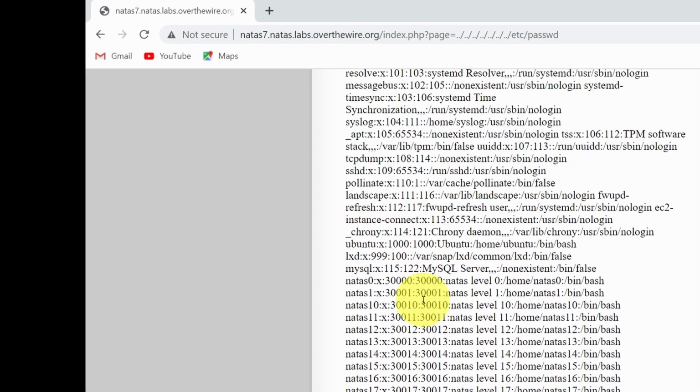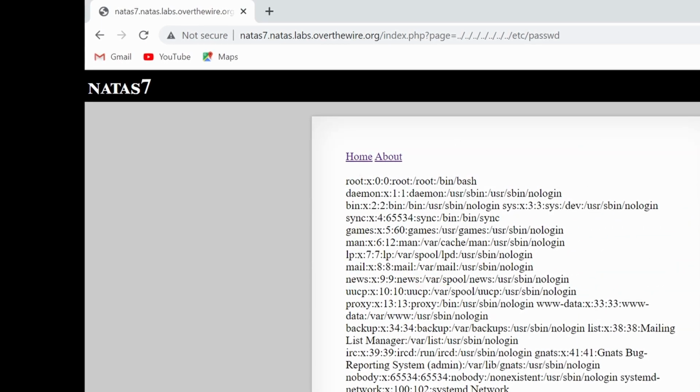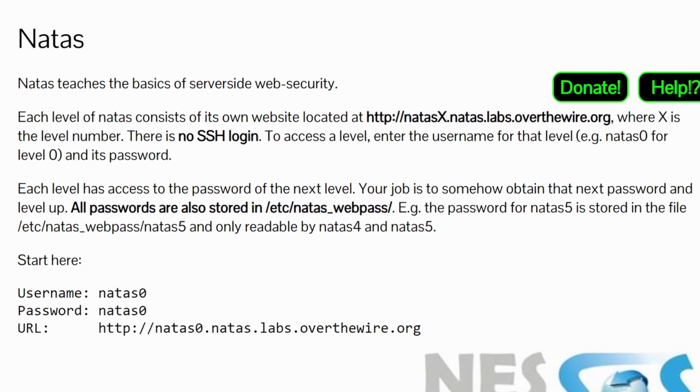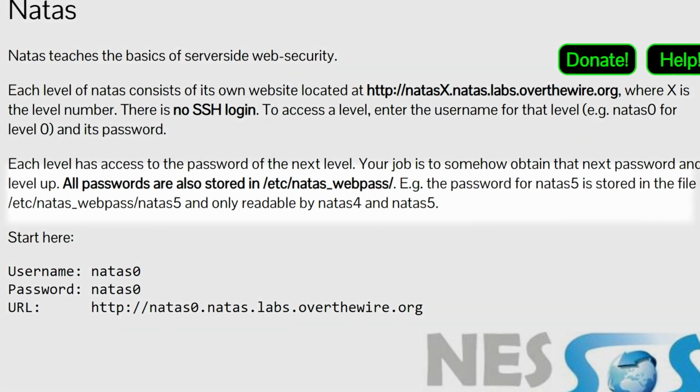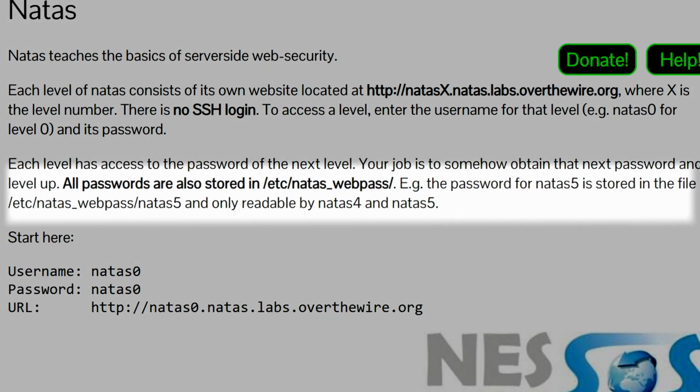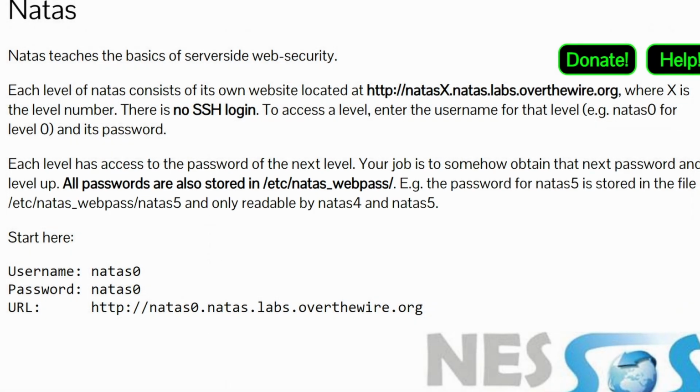But how does this help us get the password for Natas Level 8? If we recall the Natas CTF game instructions, they tell us where the password files are. This detail was included for those levels of Natas that allow us to interact with the file system of the web server, like this level.